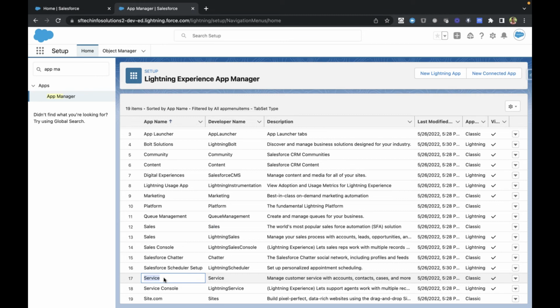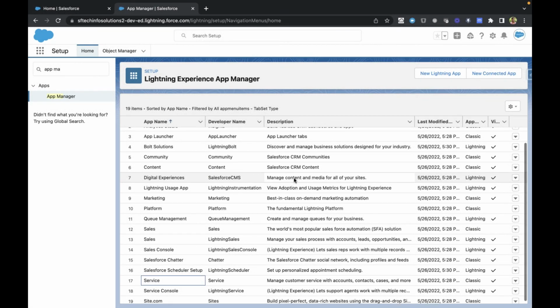If you do not remember this particular path, applications, app manager and everything, you can simply type app manager here. So app manager is just to manage what type of applications we have in our Salesforce org. All these are standard applications created by Salesforce. I did not do anything here.